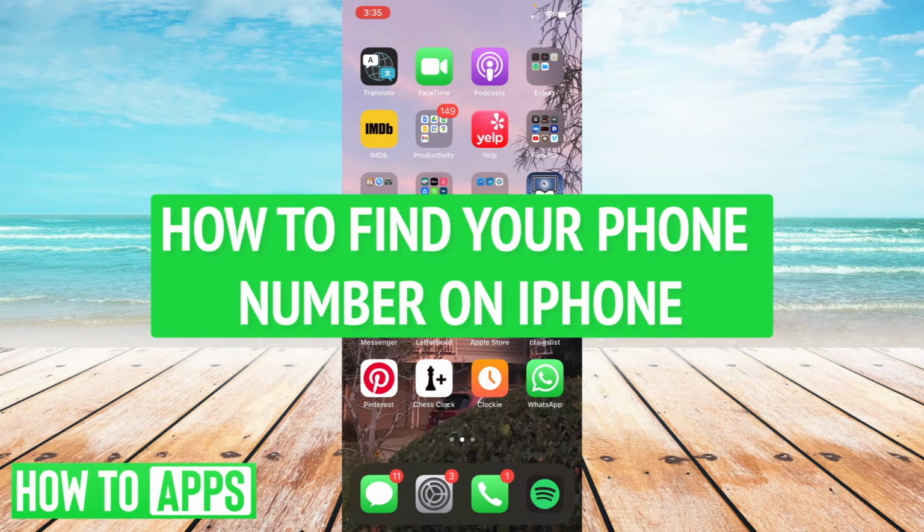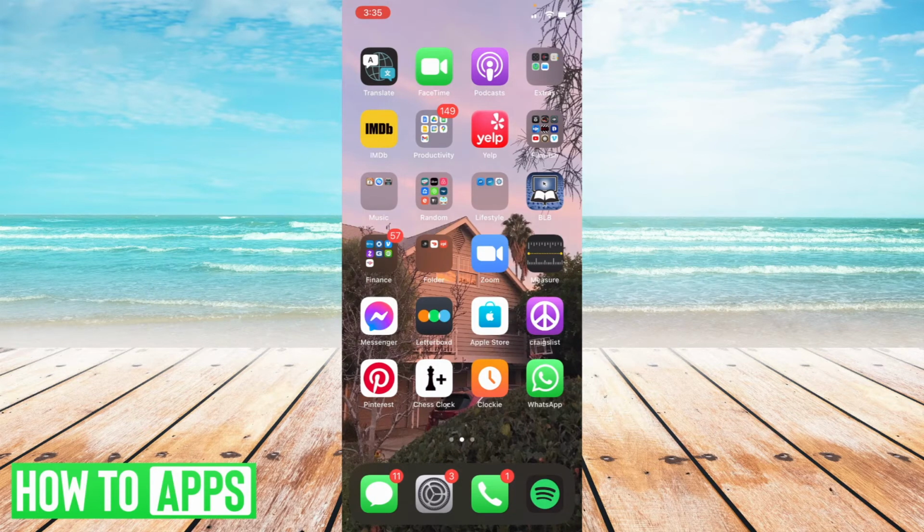Today I want to be showing you how to find your number on iPhone. So it's pretty straightforward, so we're going to get started.